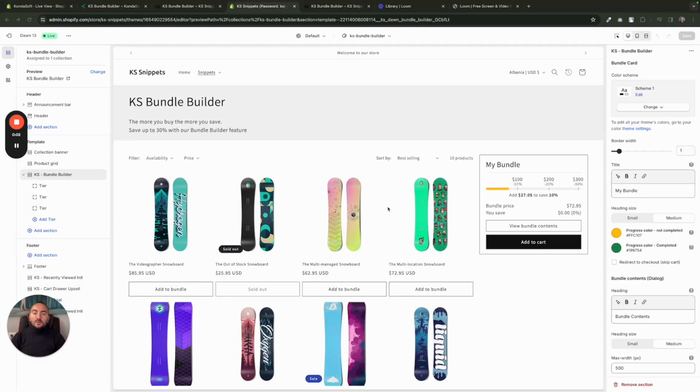The KS Bundle Builder snippet is by far the most complex and advanced Shopify snippet that we have developed so far. The way it works, for those who are not familiar with this type of feature, is through discount tiers. As you can see on our demo, we have made available 3 discount tiers, each tier with a different amount and a different discount. In other words, the more the customer adds to this bundle, the higher the discount they get. This is a win-win situation for both the customer and the store owner.